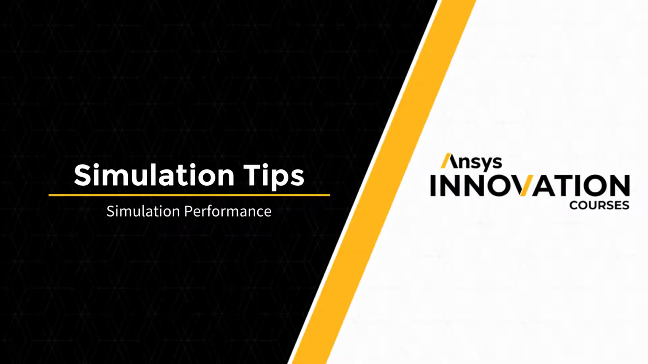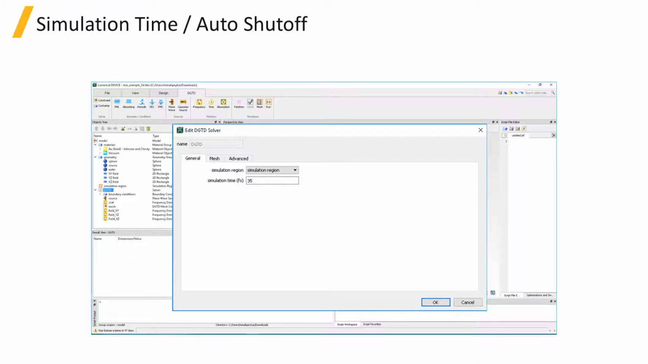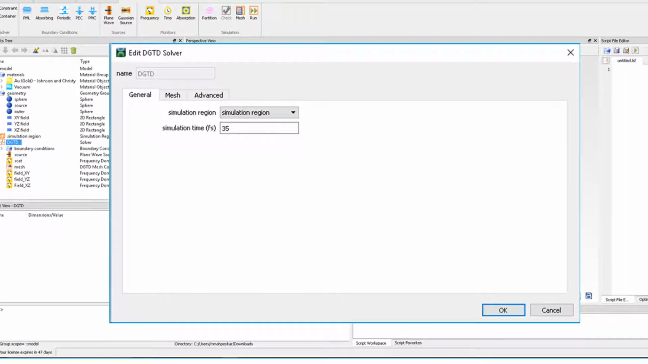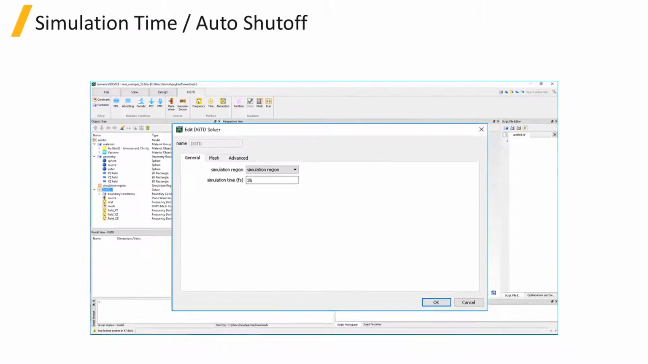In this video, we will go over some tips about simulation performance and how various simulation settings can affect the timing of the simulation. All of these settings are available in the Property Editor window of the DGTD solver. The first setting is the Simulation Time in the General tab, which can be adjusted in the unit of femtoseconds.